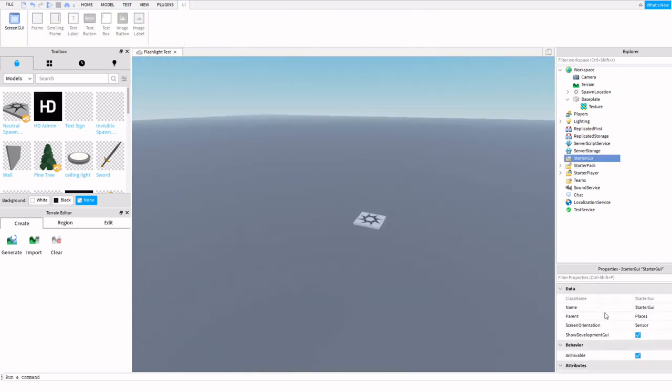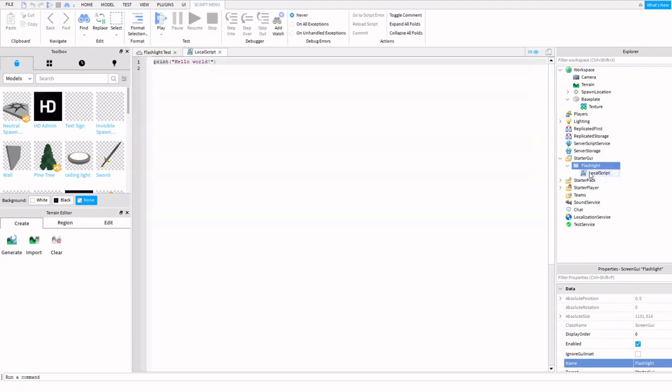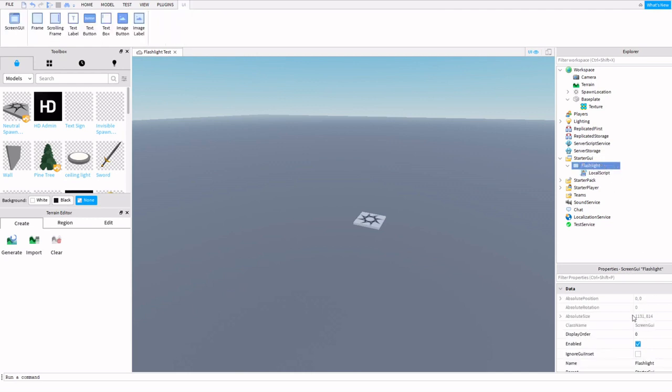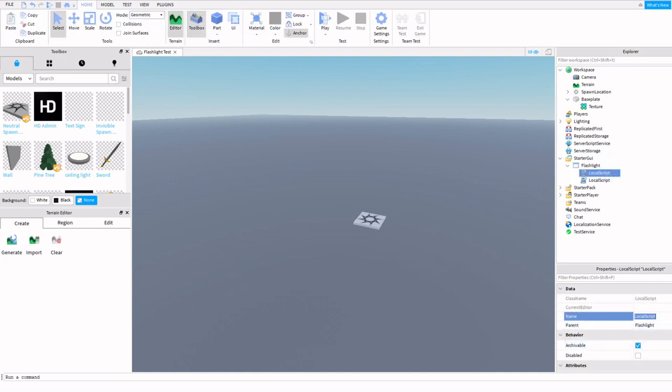So first you're going to start out by going to StarterGui and inserting a ScreenGui. Then you're going to insert two local scripts. I'm going to call this one cursor. This one right here is going to change the mouse, so you don't have the mouse in your face, and it actually looks like the light.